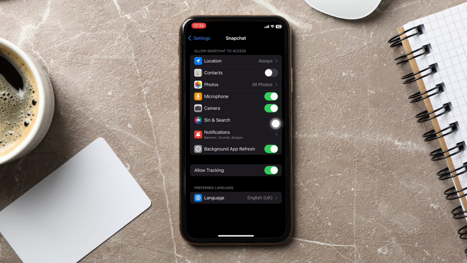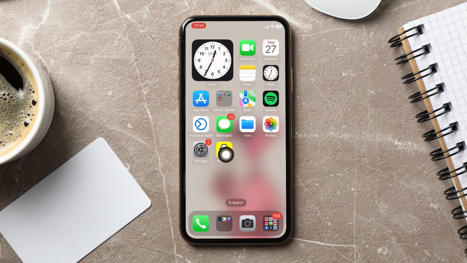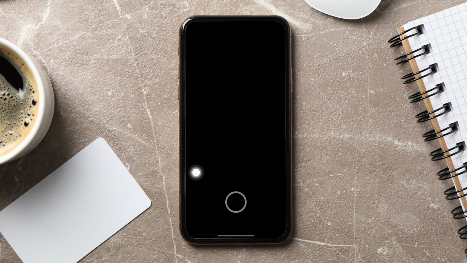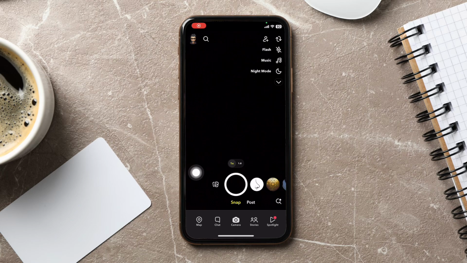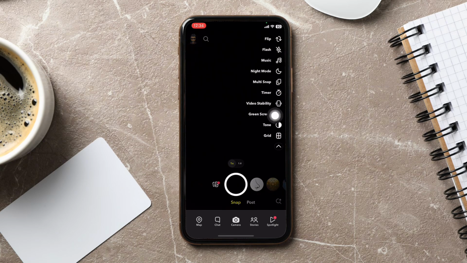Then open the Snapchat application on your phone. You will then be taken to the camera screen on Snapchat. Here, you can take snaps and videos and share them with your friends. Now tap on the arrow on your right of the screen to avail more features.